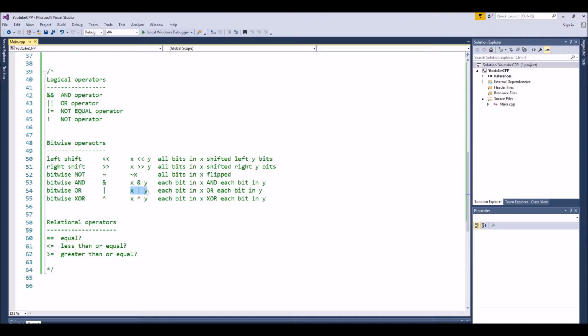In OR operator, if either x or y or both are 1, the result will be 1. So for example, if x and y are 1, the result will be 1. If x is 1, y is 0, the result will be 1. If x is 0, y is 1, the result will be 1. But if both x and y are 0, then the result will be 0.